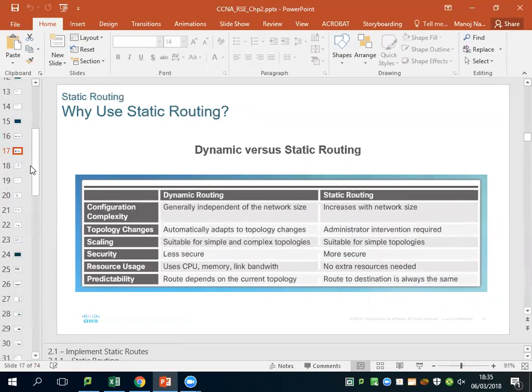So the route is the same always. Is it an advantage or a disadvantage? It can be a disadvantage as well. Yes, the route destination is always the same. You're saying that's an insecurity?